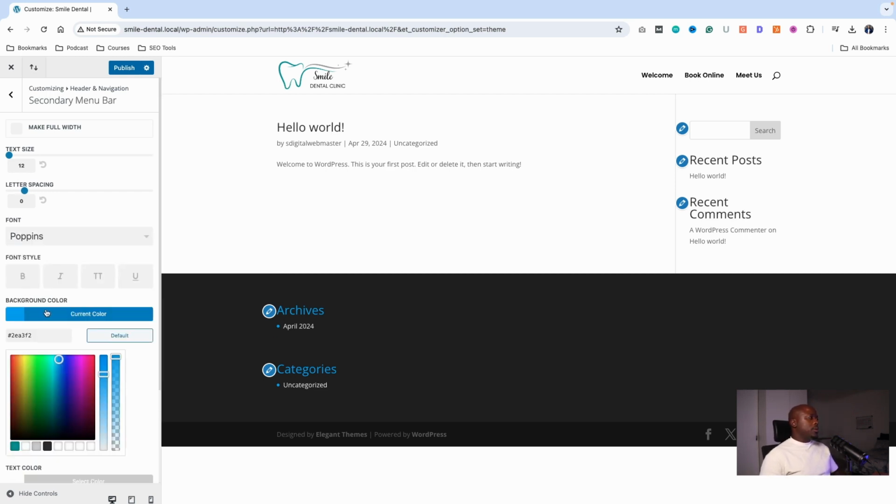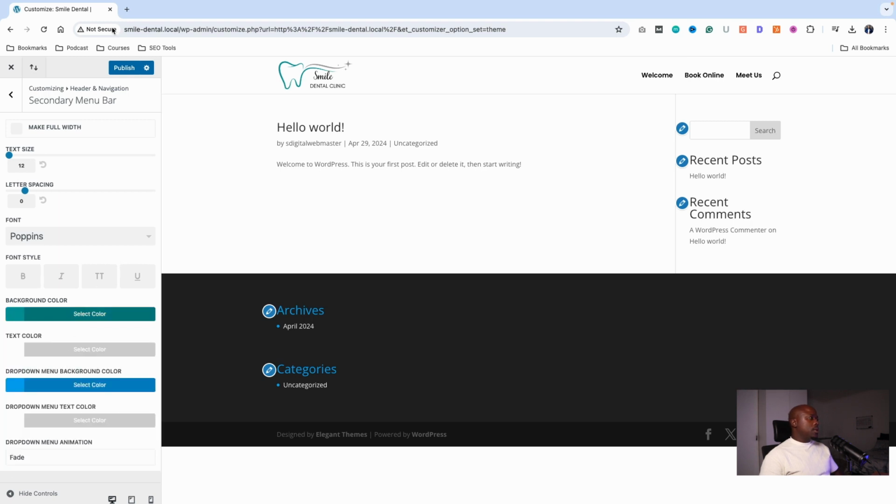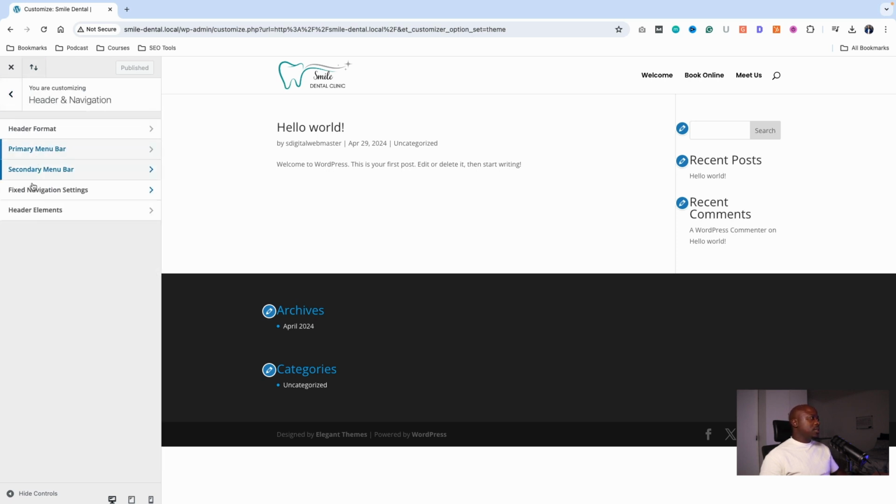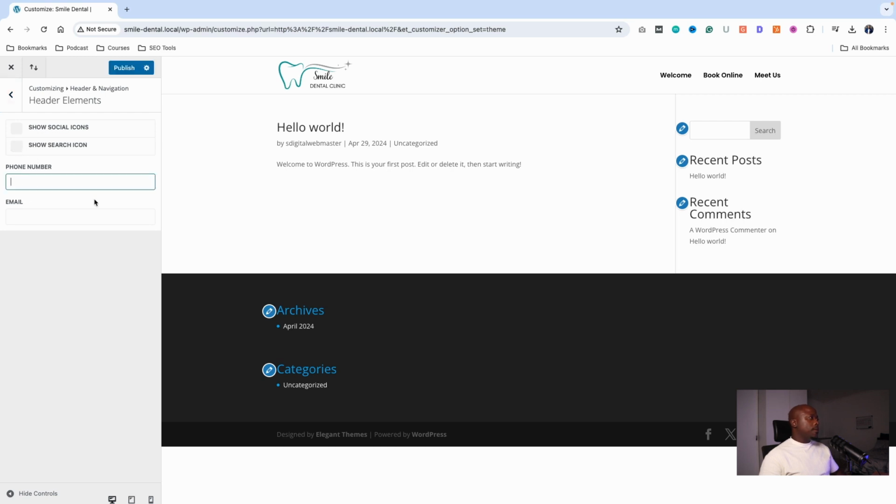Okay, awesome. Background color, we're going to make it green. And I'm pretty sure you don't see what I'm doing here. Let's go ahead and add content to that so that you can see it. So we're going to go back, go to header elements, and let's switch off that search icon right there. And I'm going to add a number, 1, 2, 3, 4, 5, 6, 7, 8, 9, 10.